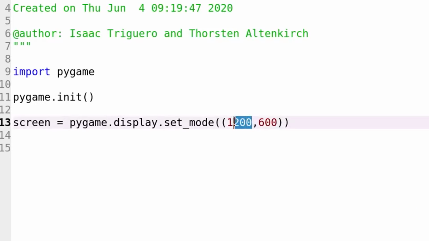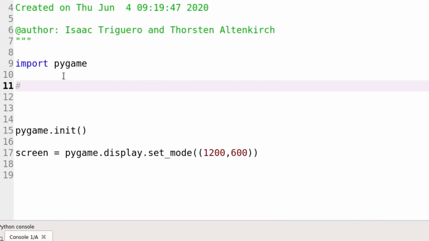Otherwise, Thorsten and I will kill you if we see that you are hard coding values here, right? So normally you have some variables in which you store those values, and then that makes your program way more flexible. So if you allow me, what I'm going to do is put a comment here saying, here are going to be my variables.